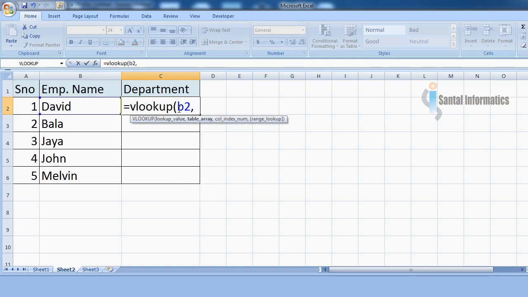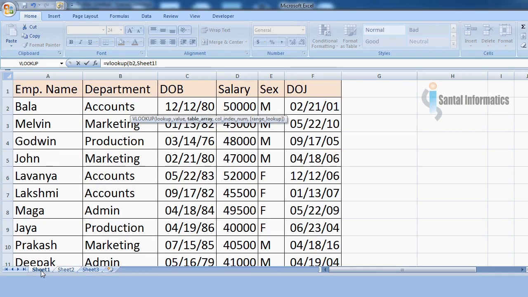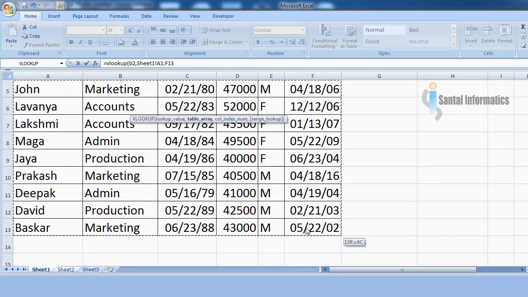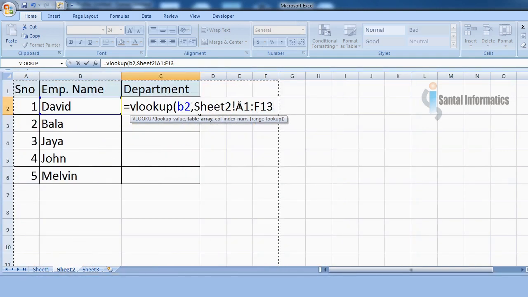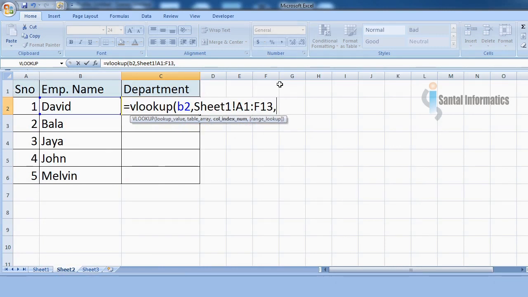then put a comma. Next we have to mention the table array. Table array is nothing but the record set from which we are going to look. Our record set is in sheet 1. Go to sheet 1 and select the record set. So select the record set. Here it shows sheet 1. Next put a comma.